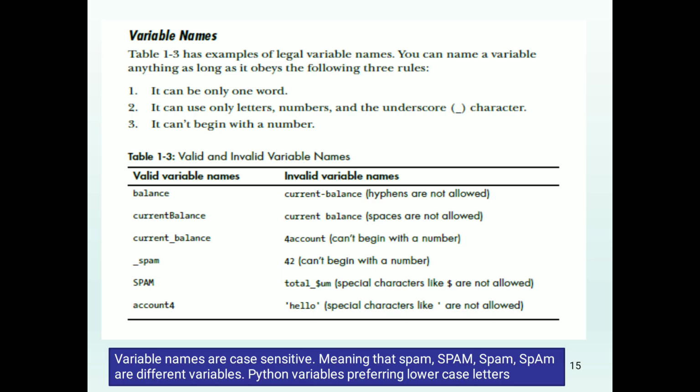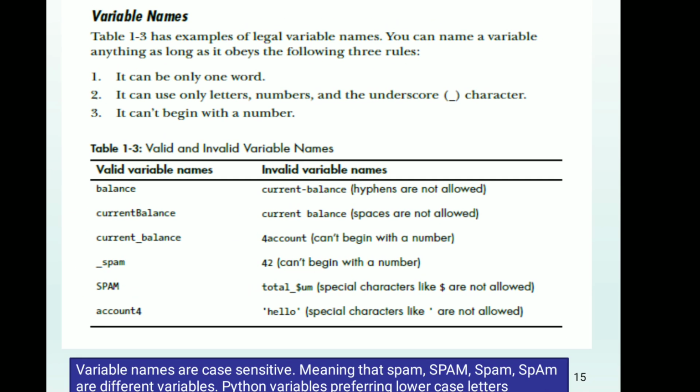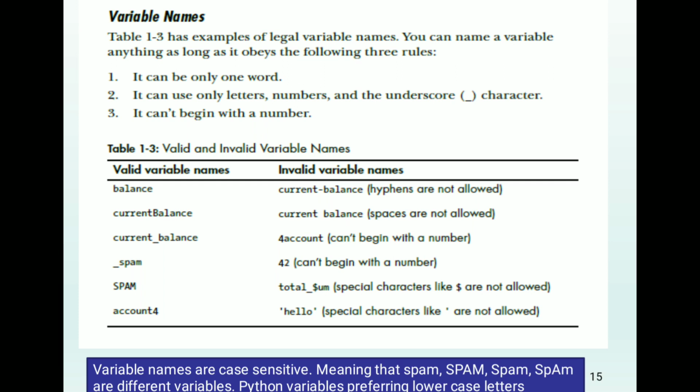Here are the rules for variable names. It can be only one word. A Python variable must be only one word. It should not be two words. It can use only letters, numbers, and the underscore character. No other special characters can be accepted by Python. It can't begin with a number. So there are three simple rules for variables in Python.